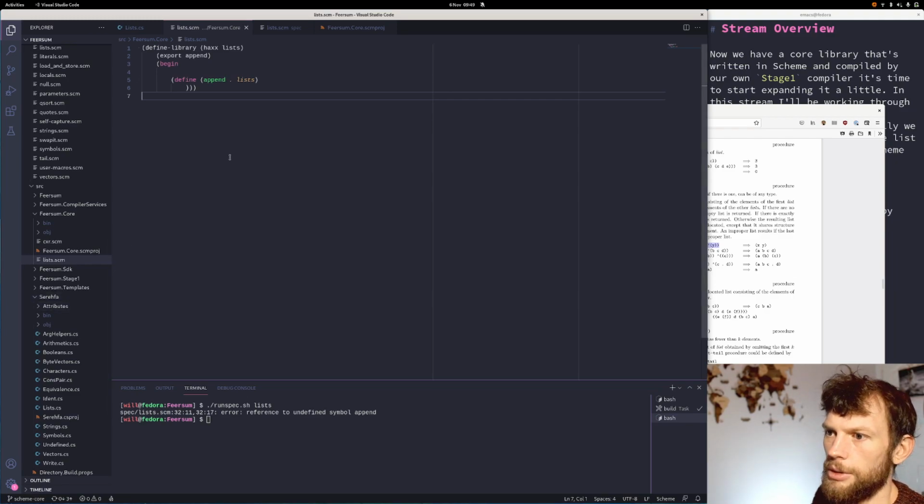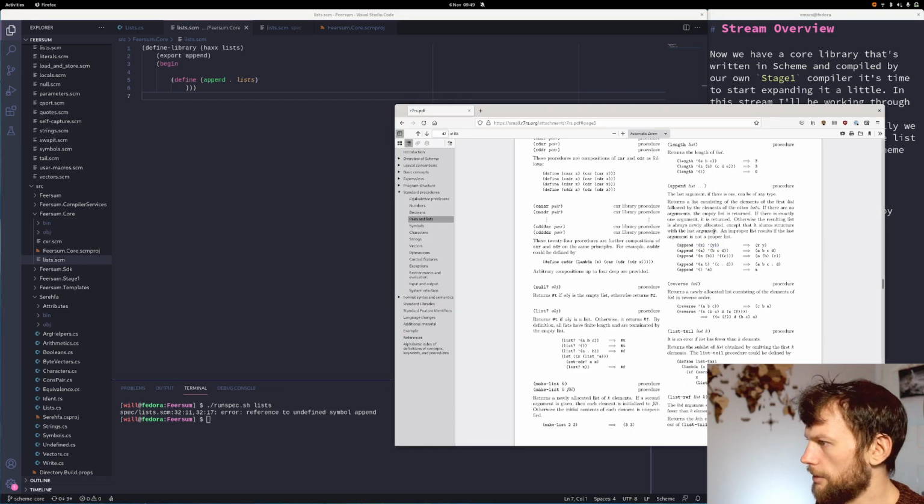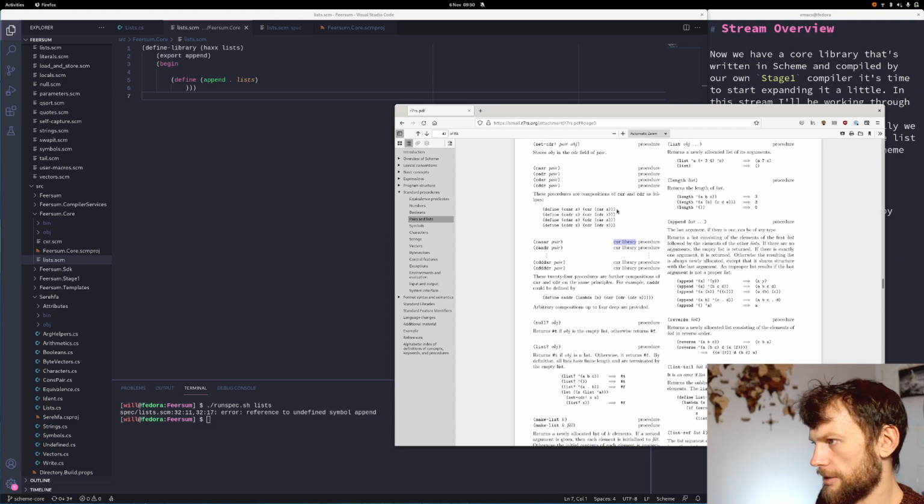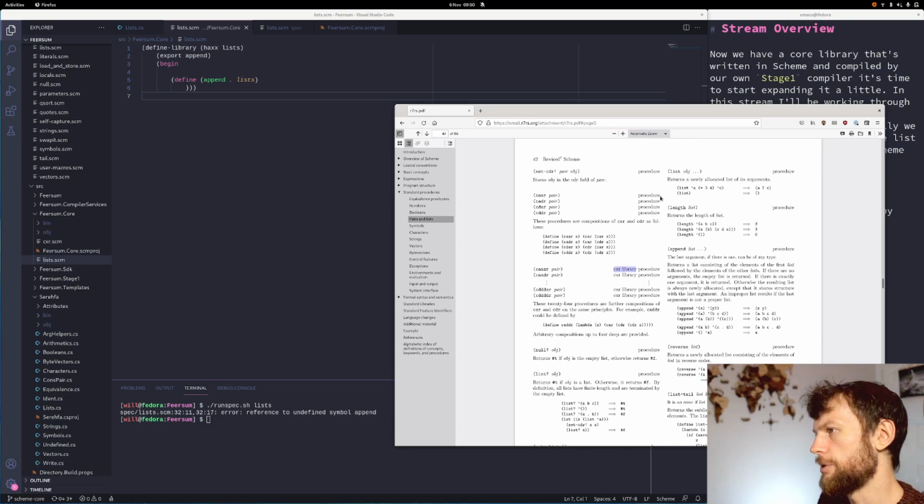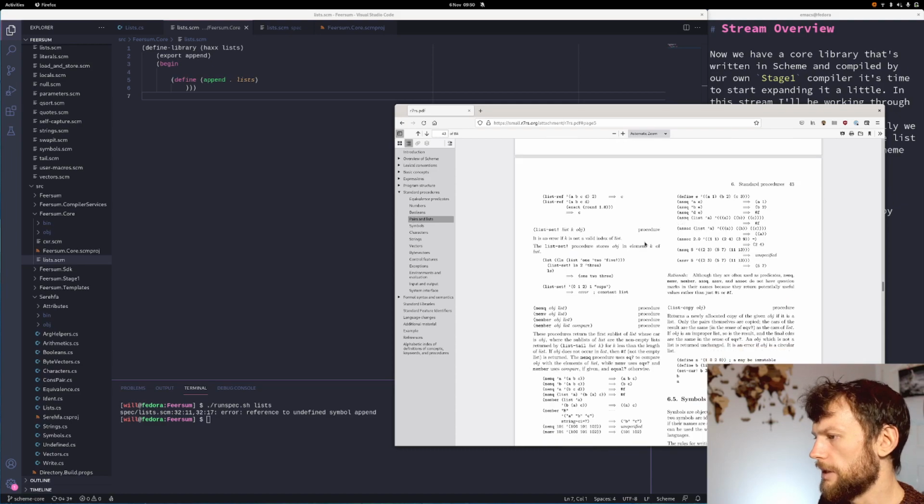Reference to undefined symbol append. Well, that's what we want. Is it? What we want is the ability for this, which is just listed as procedure, and so some parts of the library here, for example, say CXR library procedure. So if it says CXR library procedure, it means that it should be in a library called scheme CXR. If it doesn't say which library it should be in, it should be in a library called scheme base.